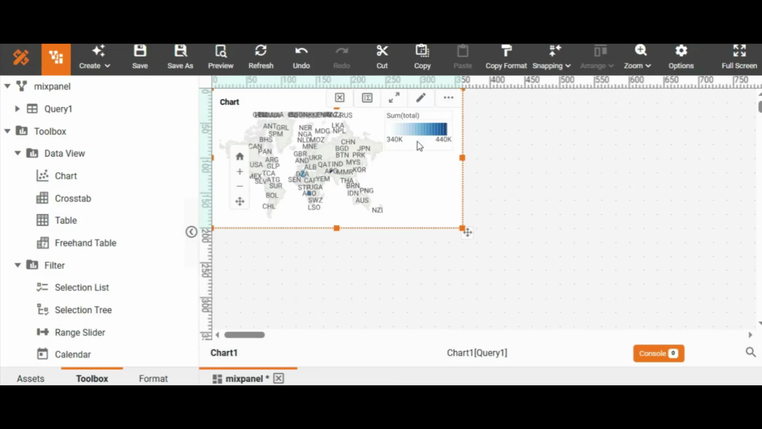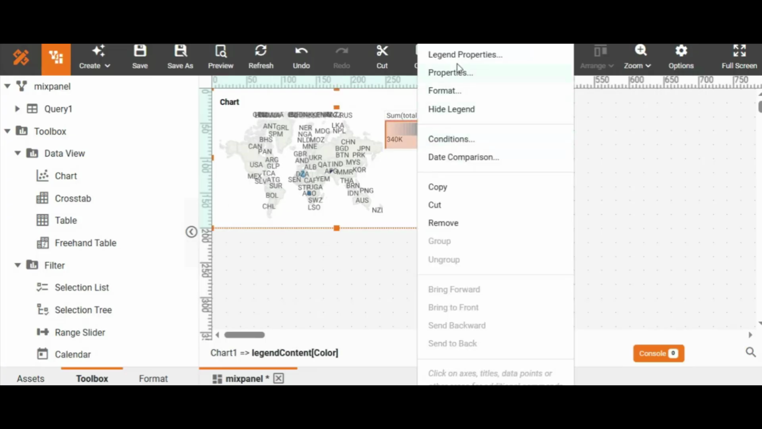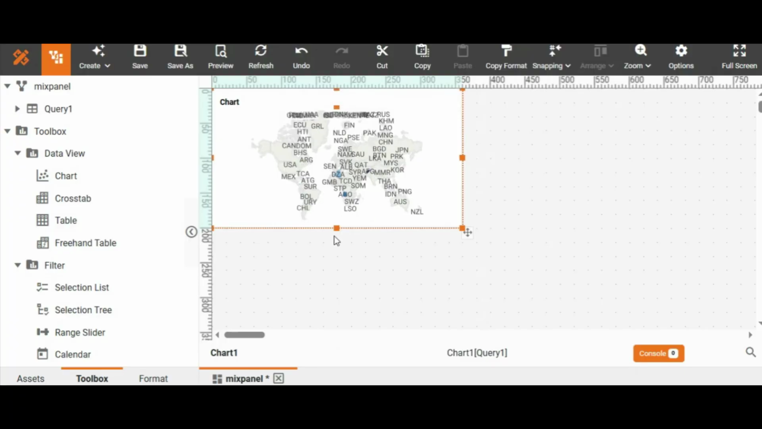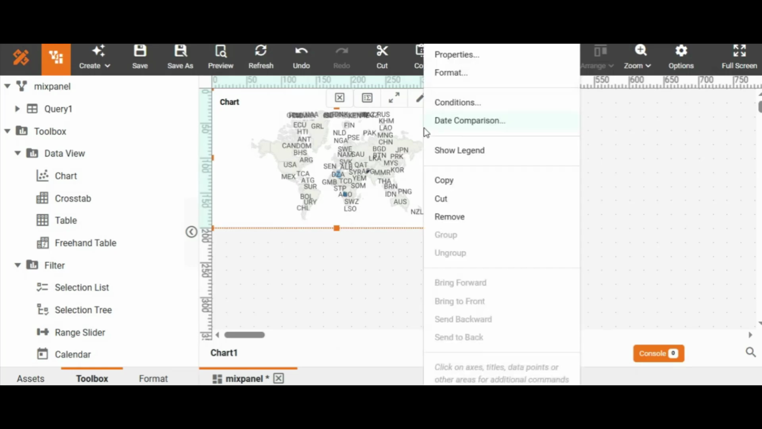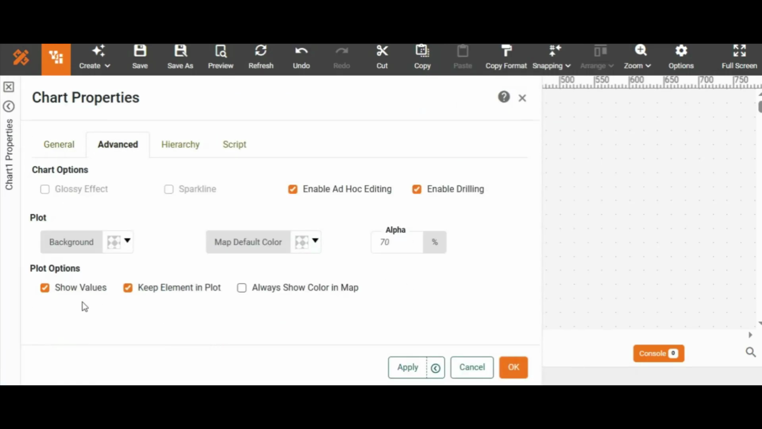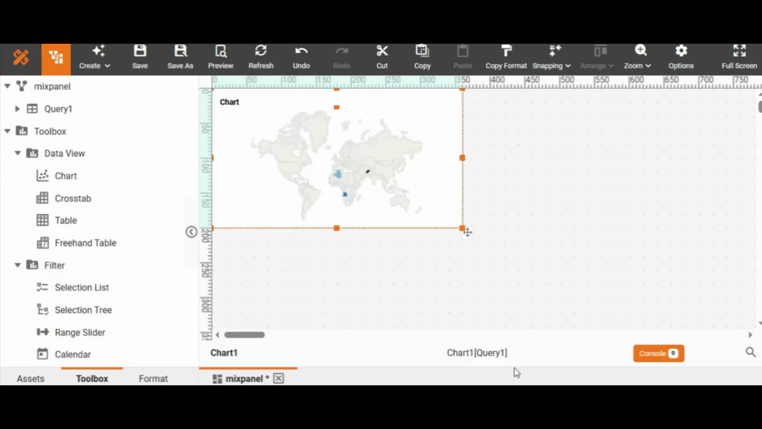Going to make a little more space and hide my legend here. Right click, hide legend. And this map looks a little cluttered with all of the abbreviations for all of the countries that are in the data set. So I think I'm going to remove those. I'm going to right click, select properties, click on the advanced tab, uncheck show values, click OK.